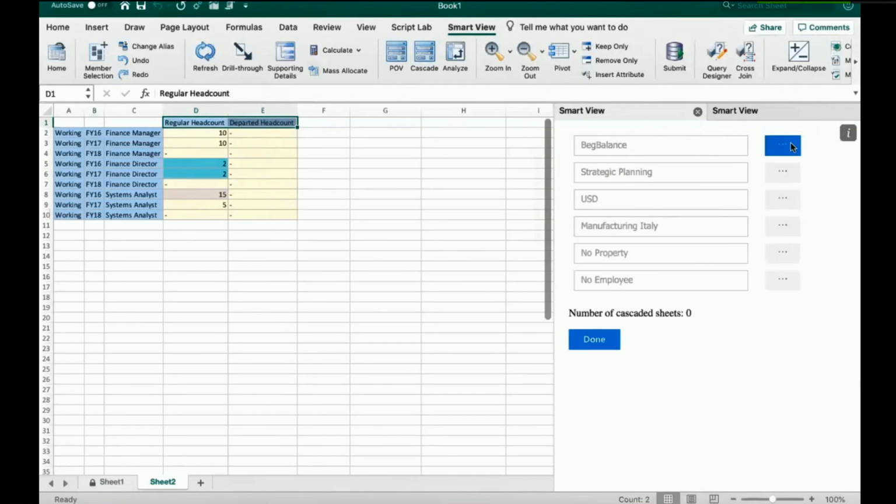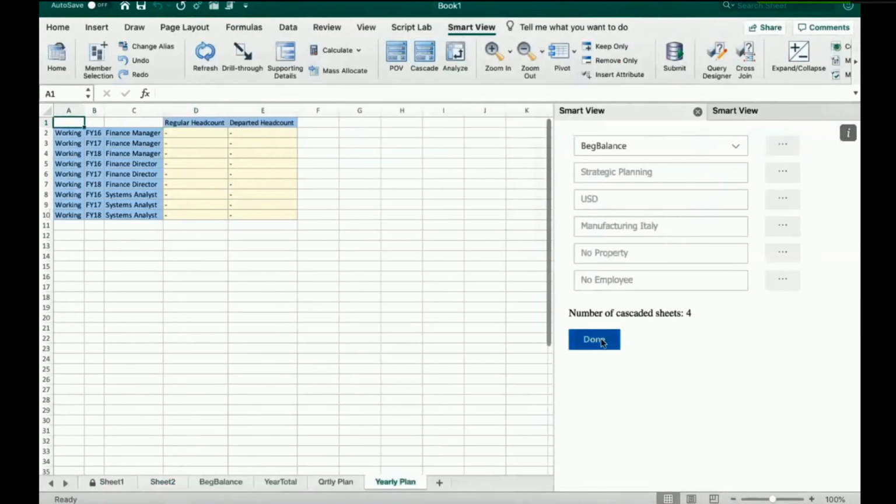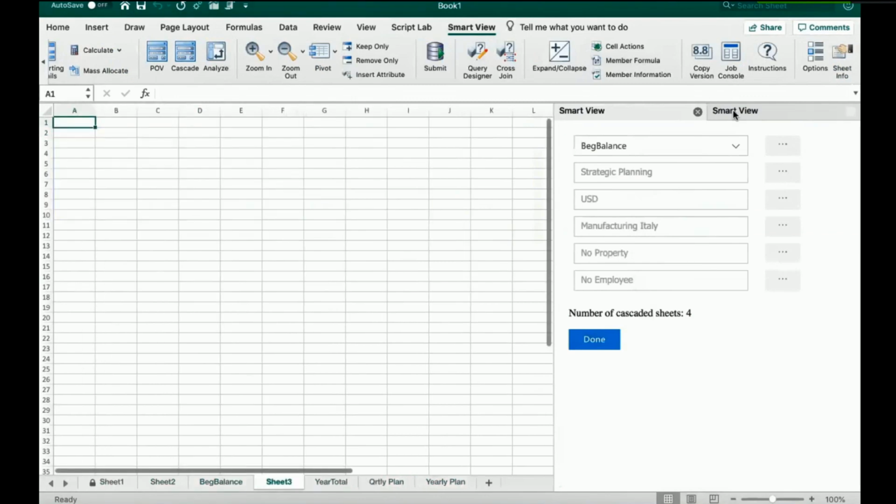Cascade is an operation where you want to repeat that particular form for a bunch of combinations. So it will go ahead and create that many sheets with that data.